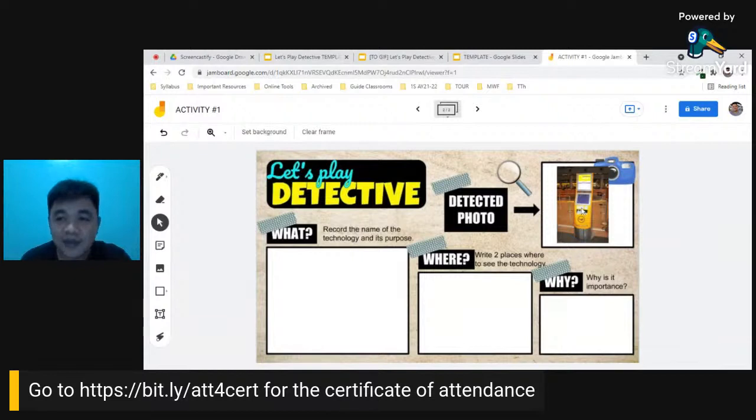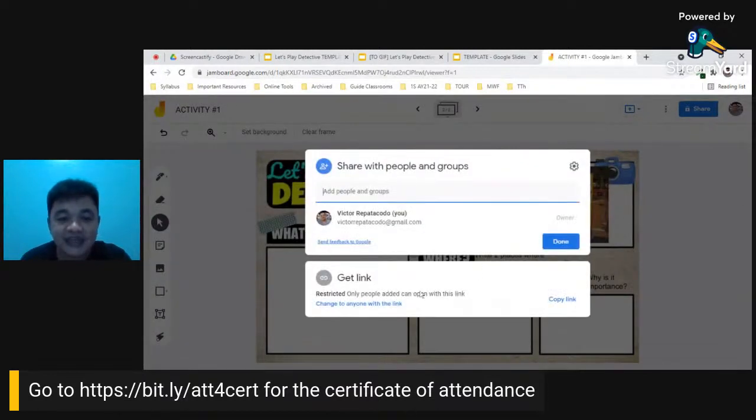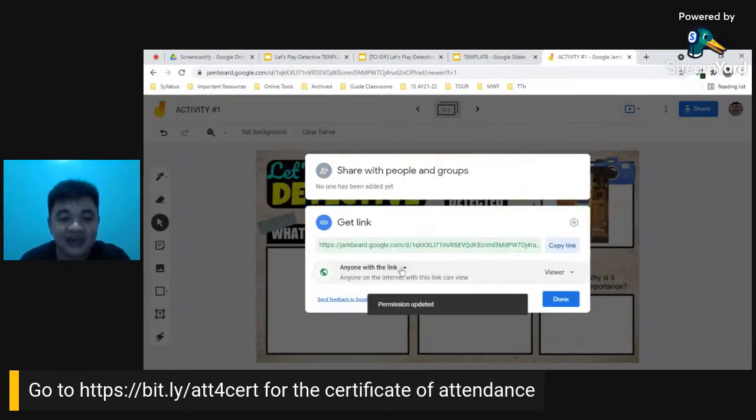To make it happen, I just simply click the share button at the top, and then here at the bottom, you have the get link area. So what you can do is click the change to anyone with a link. But of course, if you know the email addresses of your students, and if you would like to type them one by one, you can make use of this share with people in groups area. But for me, I prefer making use of the change to anyone with a link.